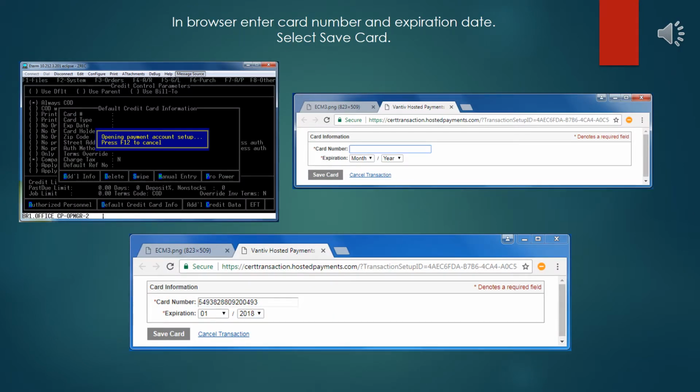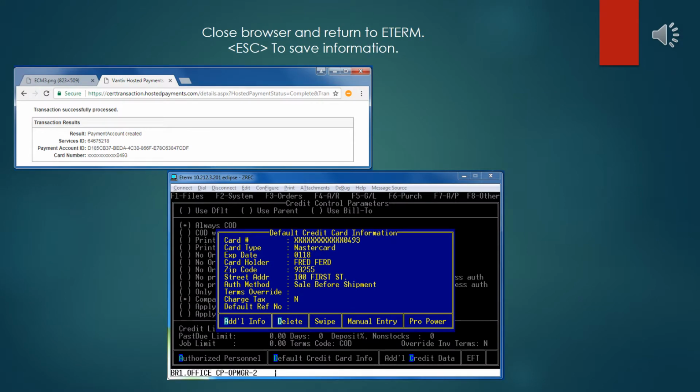The manual entry page will look slightly different, of course, prompting you to put in the card number and the expiration month and year. CVV is not required. When you get through typing in that information, click Save Card. When you get the successfully processed information on the web browser, you can go ahead and close that, and as before, the information will be populated back into the default credit card information in ETerm.